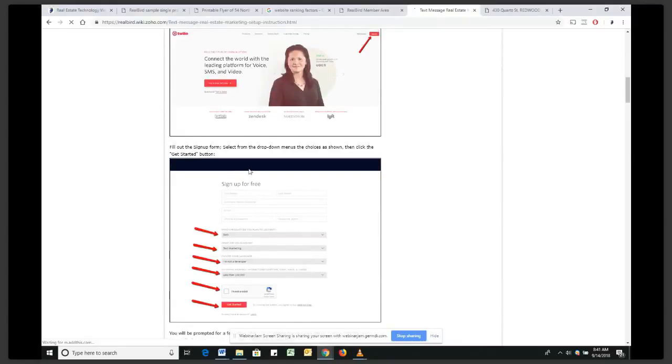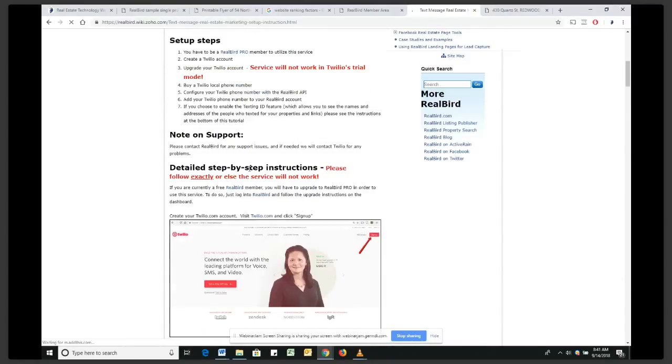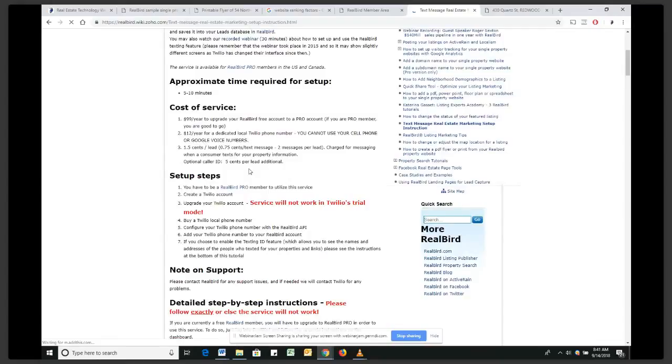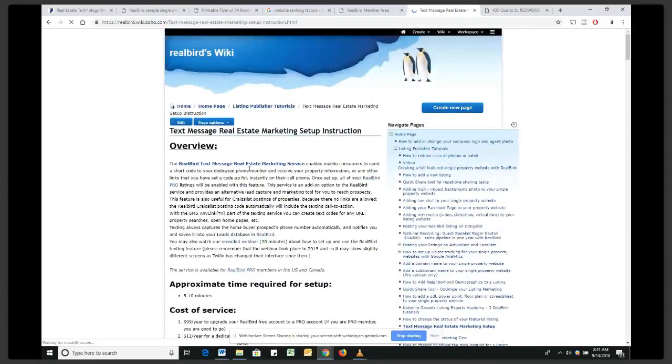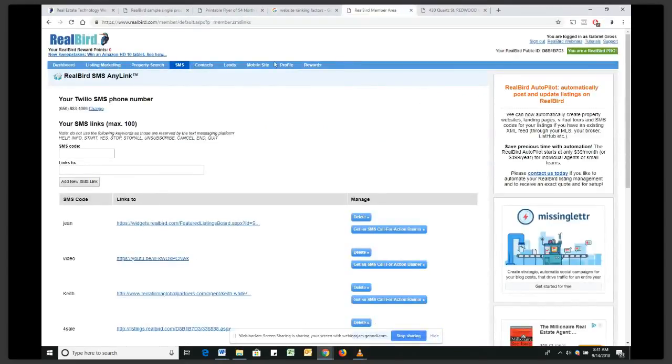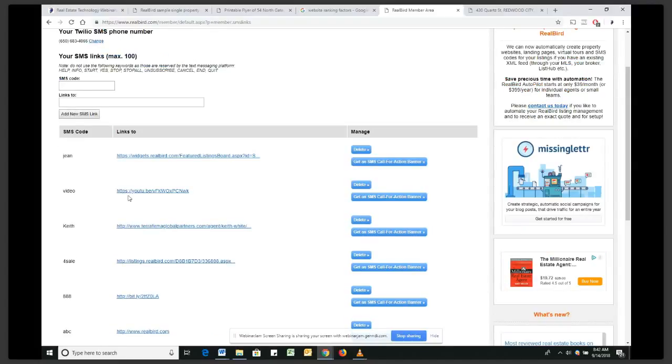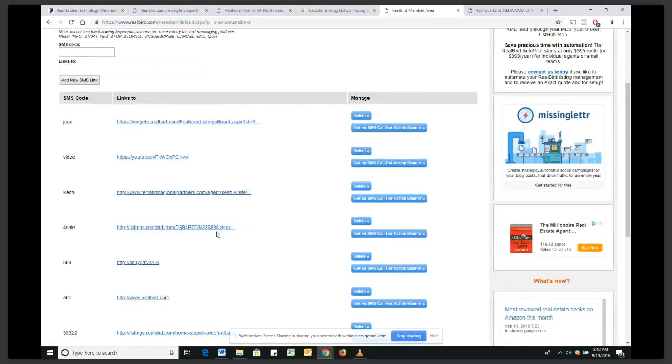Then you follow these step-by-step instructions here. And once you set this up, you have a phone number that you can paste into your RealBird account, and every listing gets a text code which you can customize, and you can create in this SMS area. You can create any link textified. It doesn't matter what it is. For example, you can hook up a video, or somebody's testimonials, or you can create a property search and hook it up with your IDX.